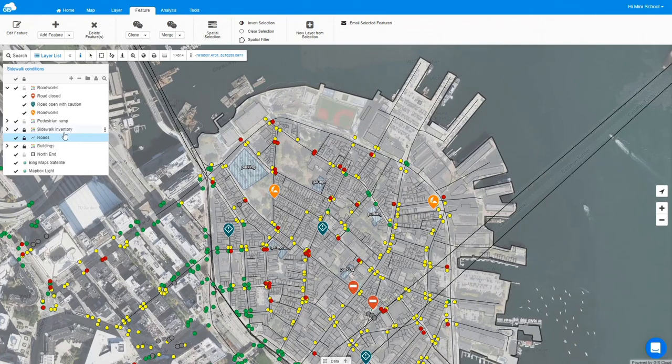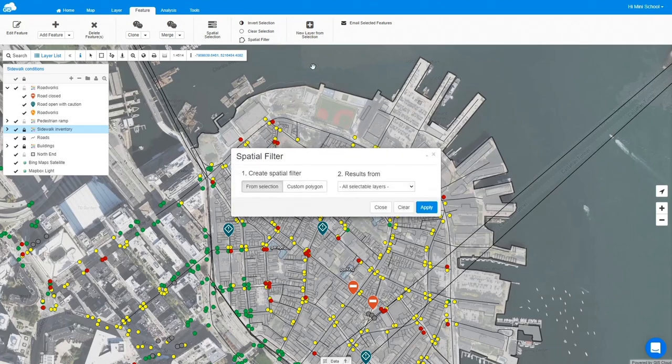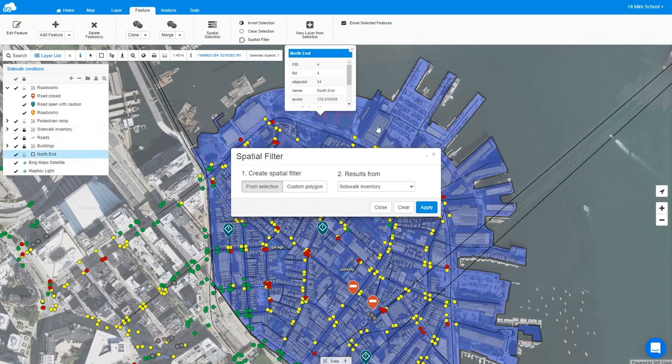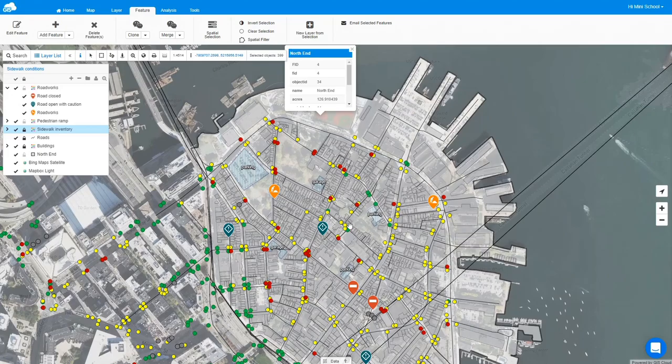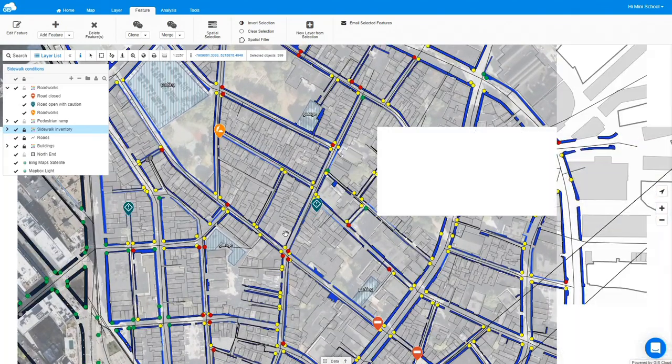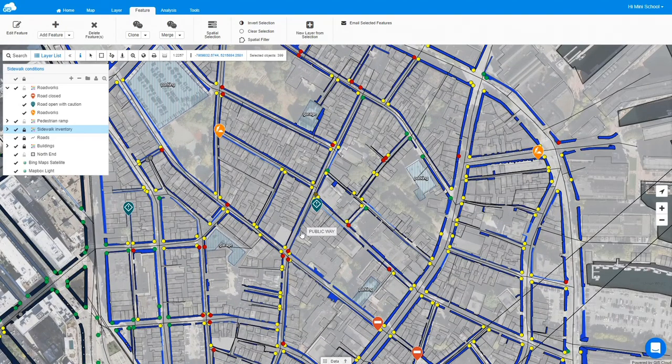Okay, so now we can move on to our sidewalk inventory layer, and here we will just spice things up a little bit by using our spatial filter. And we will leave it at the from selection here, and then just choose the layer we want to select on, and that is the sidewalk inventory. And now all we have to do is just choose the selection and click apply. Okay, now we will just close this and zoom in a little bit so you can actually see that we selected something, because we have set our zoom levels on the sidewalk inventory.